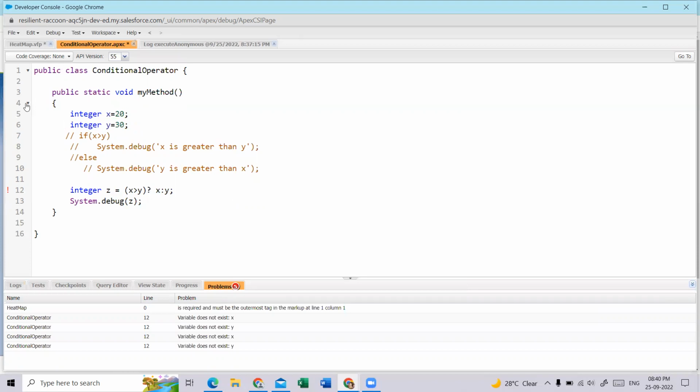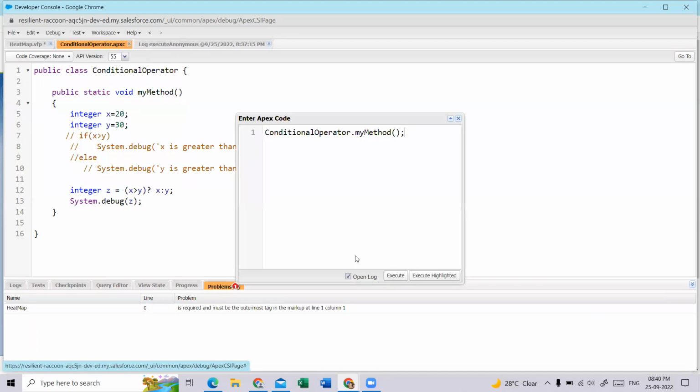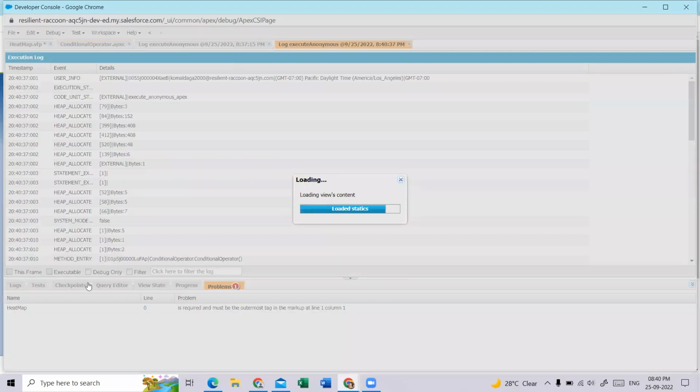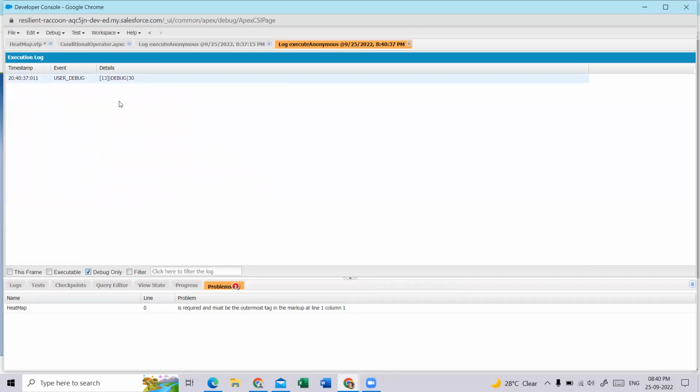Now, file. Save. No problem. Then debug. Execute. Debug. Yes, sir. 30 is showing. Great. Yes, sir. So we are familiar with the conditional operator. Okay. So shall I stop sharing? Yes, you stop share.